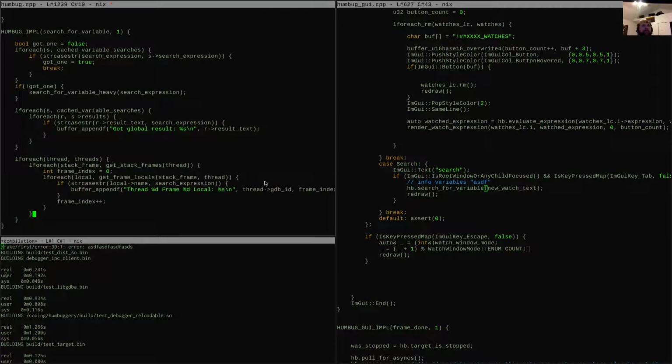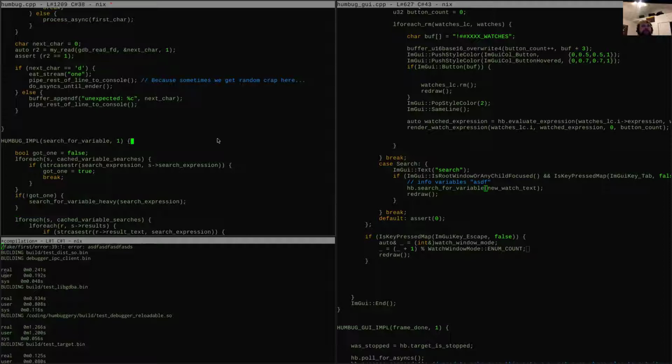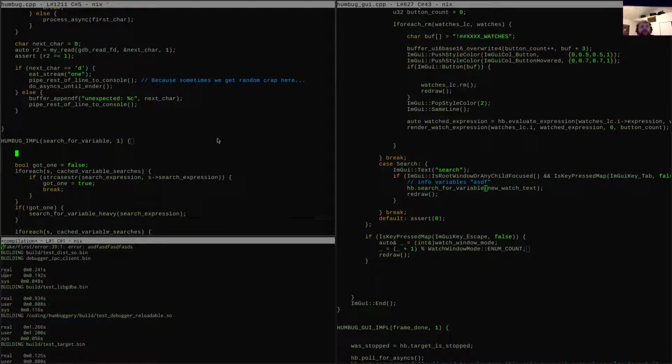Because there's no point in asking GDB to search for everything if you've got some search results that are less than 3 characters in the global space. It'll still search locals. You'll still search the stack for local variables that are smaller than 3, but we're only going to do a big heavy search through, whatever. So I think you get what I'm saying, but I think 3 characters is enough. Greater than or equal to 3.